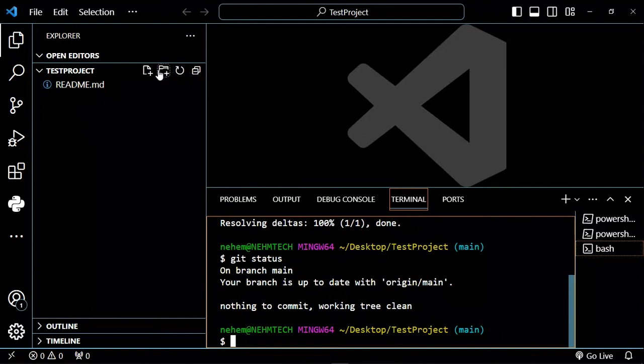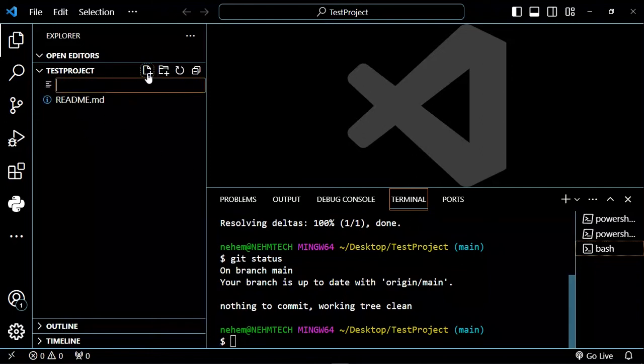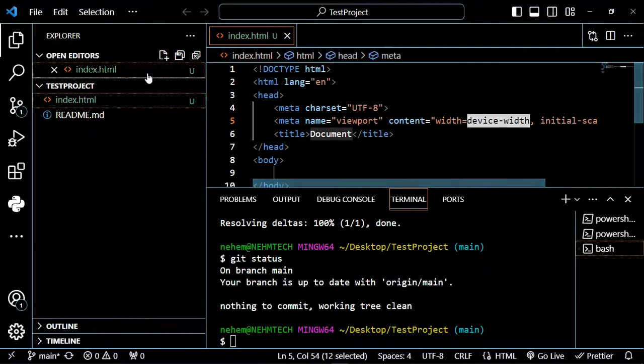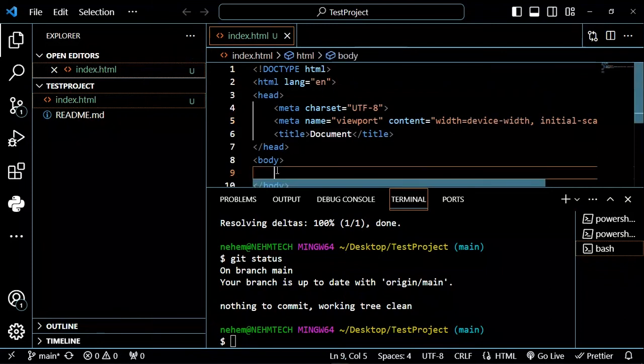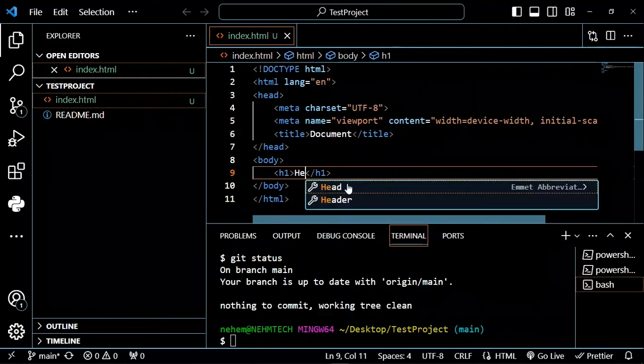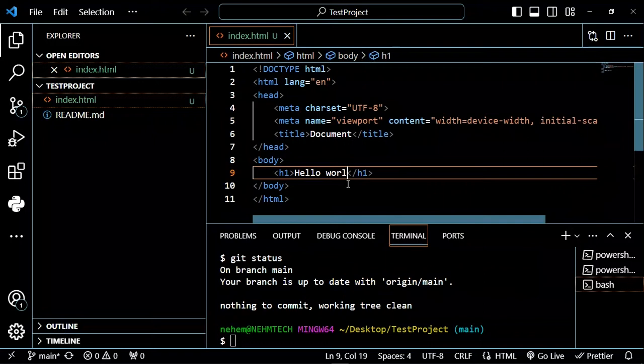Now let me try to create another file. Let me use index.html. Let me just create a basic, simple index.html, then create some code inside it. Let me use, for example, an h1, and let me say hello world.